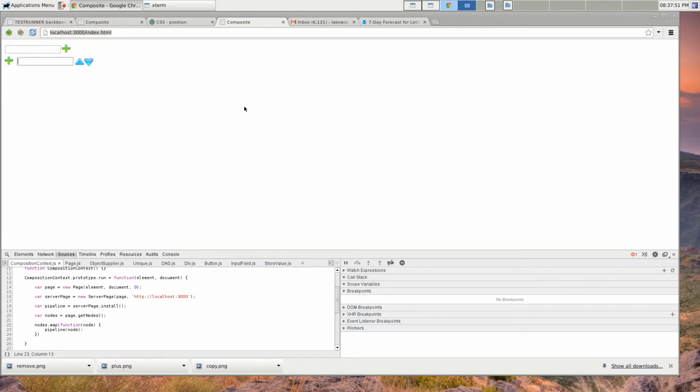So right here I'm going to add a choice. Apple pie, and I hit plus to add another choice, and pumpkin pie, blueberry pie, and last, cherry pie.